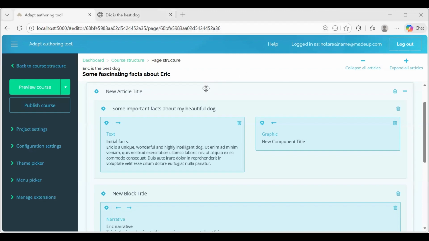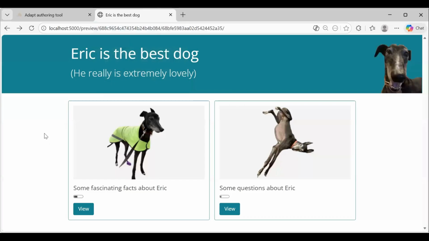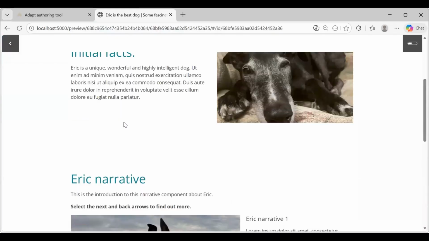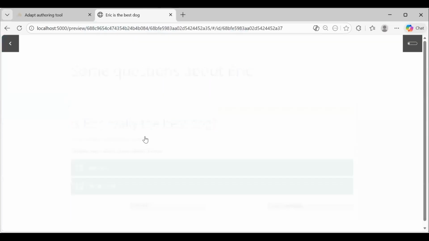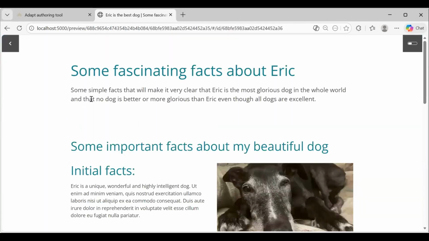Okay, so as you can see, I've already got a course open and I've already previewed it. It's a really simple course I've built purely to demonstrate how to do a thing. It's got 2 pages. So we've got our first page, which has got a few component examples and some text on it. We've got a second page, which has a multiple choice question on it. Now, let's say I want to copy and paste that multiple choice question on to page 1. So I'm going to show you how to do that now.